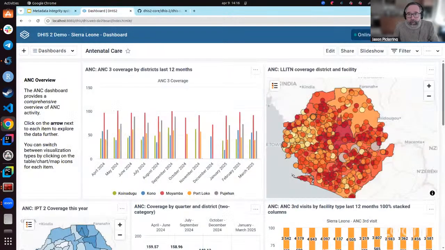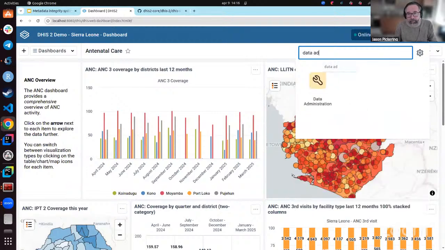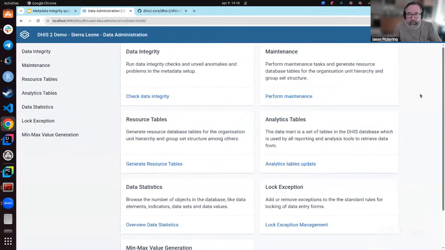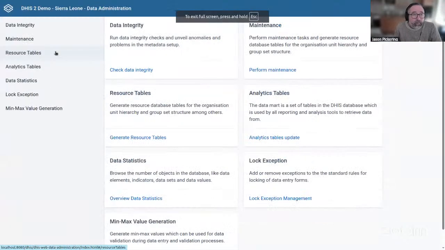I'll just show it live, since it's probably better. It's available in the data administration. Sorry, I said maintenance. I should have said data administration. This is data administration, not the maintenance app, and it's here in data integrity. So maybe I can go to full screen.